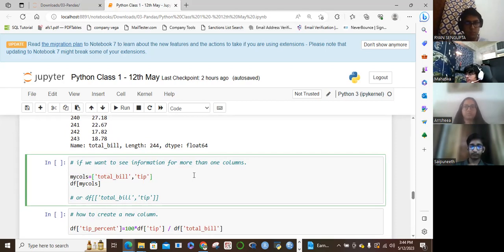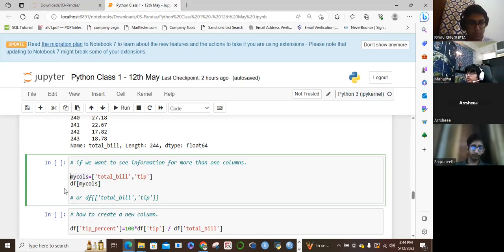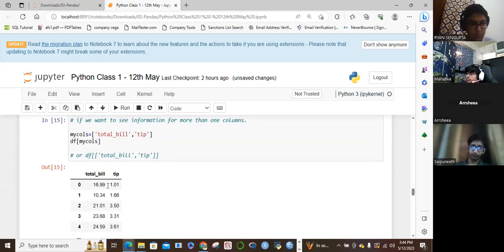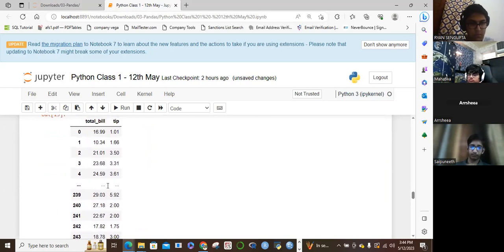Does it help? Now I am calling my data frame, and from the data frame, I need information for my columns. My columns means I need information on total bill and tip. Here, as soon as you write down df, square brackets, my cols, all you need to do is see this information. Does that help?